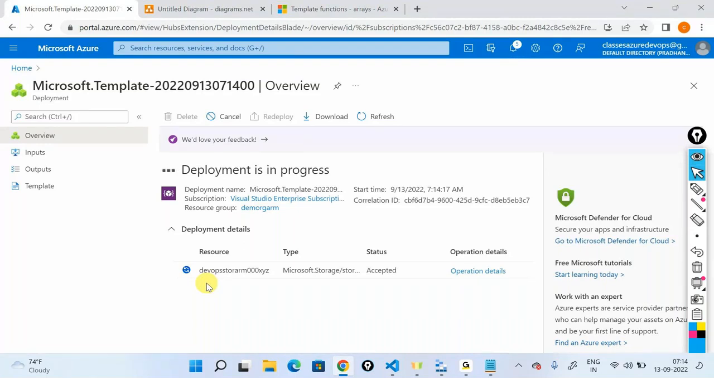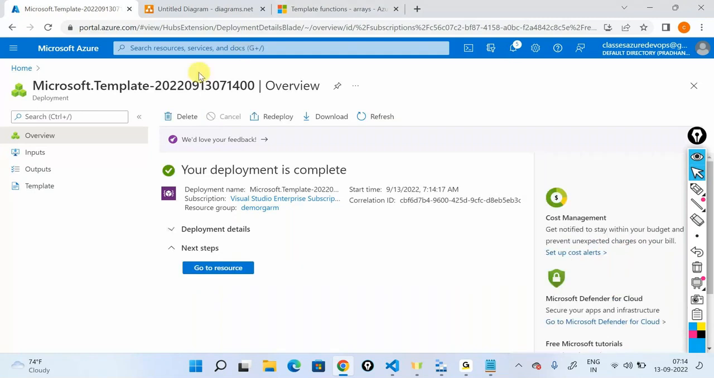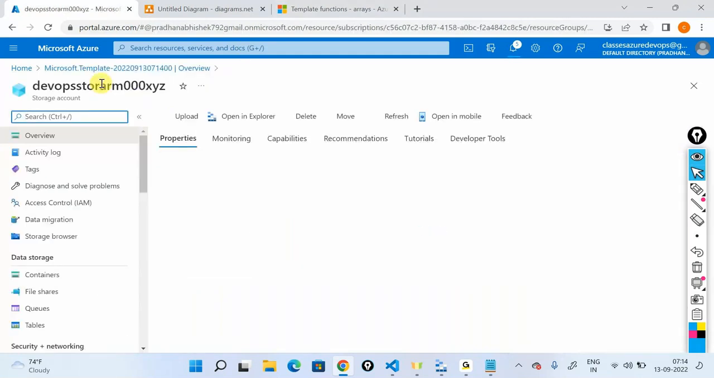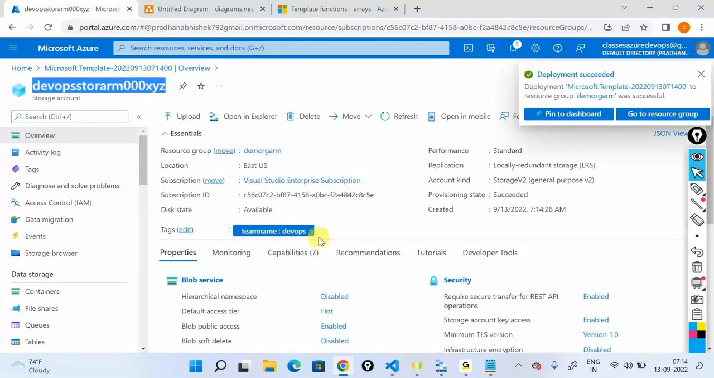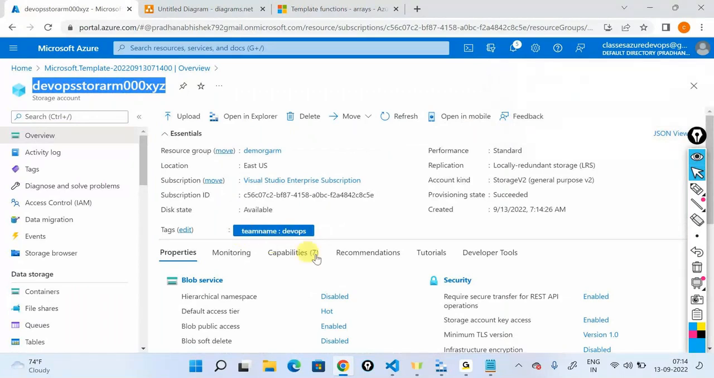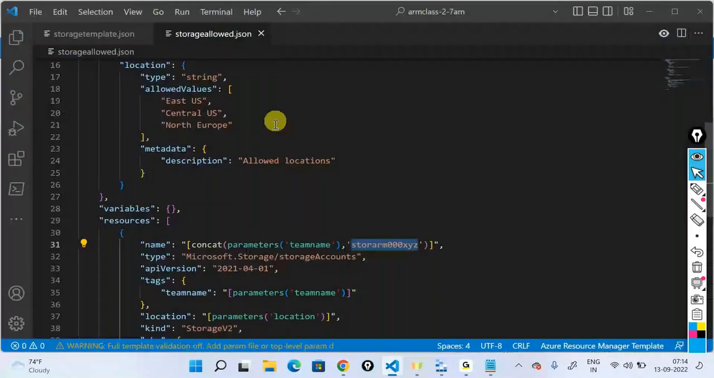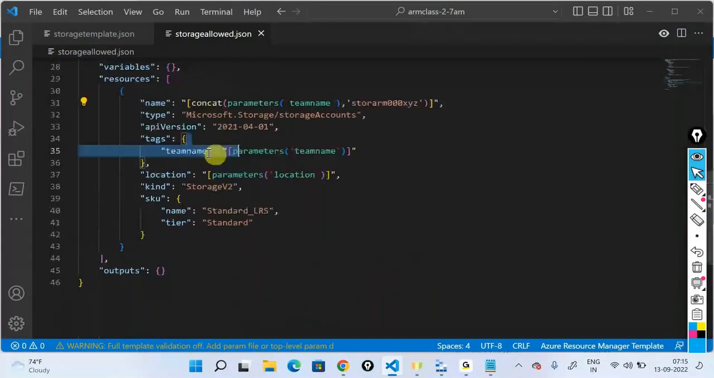Yes, any questions still here that I can take? And if I go into the resource, now I have the entire resource out here called, let's say, the DevOps storage and all that stuff. And also, if you look at this, the team name is also added as a tag value out here. Reason being, you have mentioned a tag value out here as such.